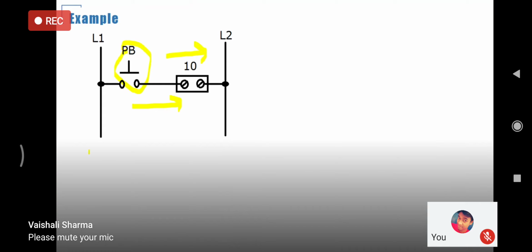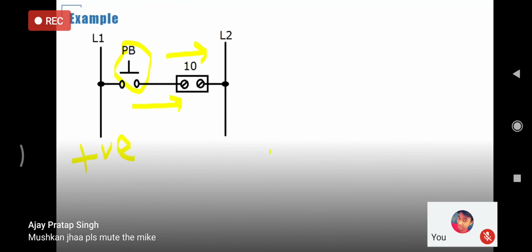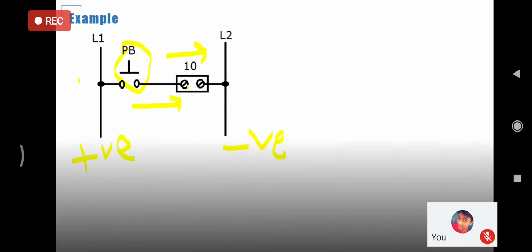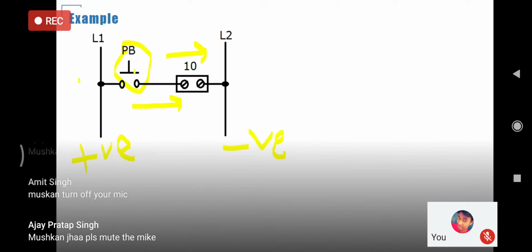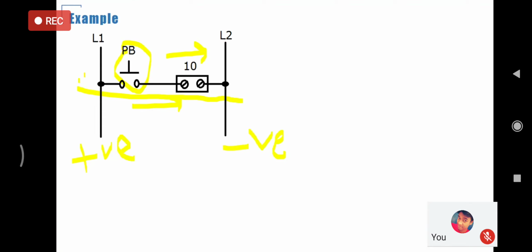In software, L1 is referred to as the positive terminal, and L2 is assumed as the negative connection. This horizontal line is referred to as a rung, and these vertical lines are referred to as rails. So we have two rails, positive and negative, and this horizontal line is a rung.